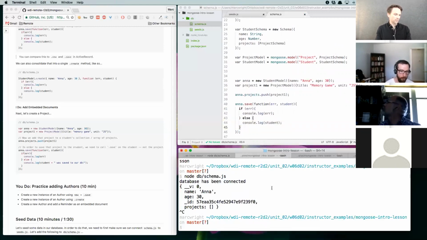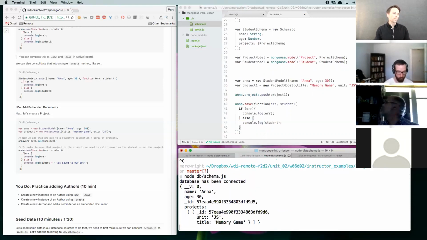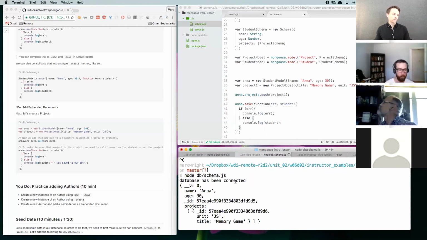Let me run this code. So I'm going to do my node database schema file. So now when I run this, cool, it looks like it persisted my Anna student object. And now I have that one embedded project document in Anna's projects array. So I just have one project right now. And notice that the project also got an ID. So this is going to come in really handy later.